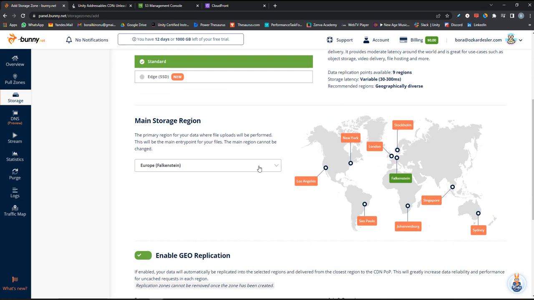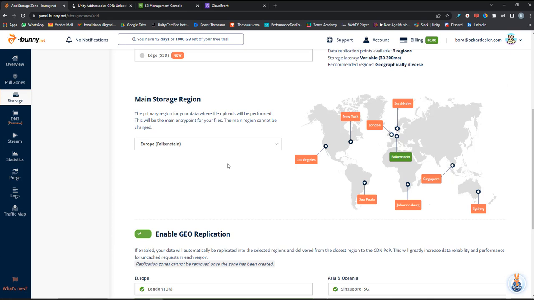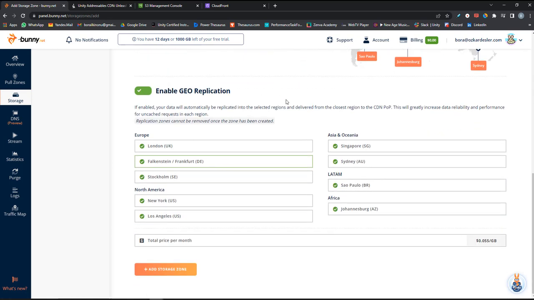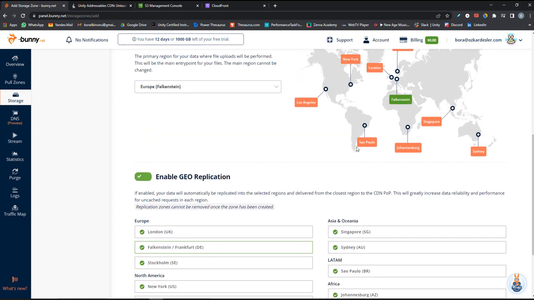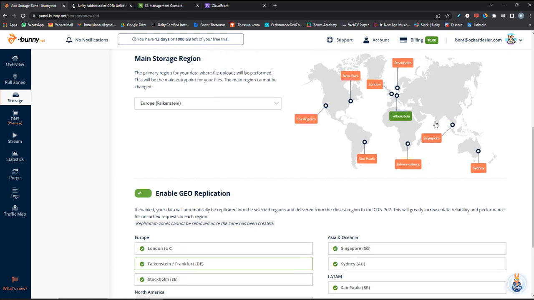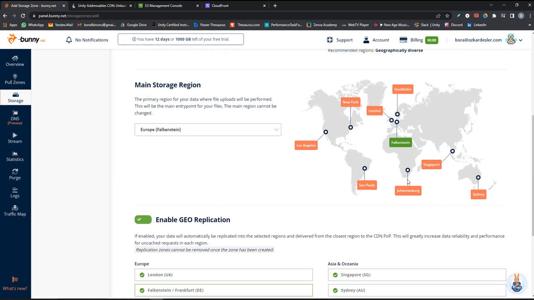I'm not going to change anything. By default, the system just uses my IP address and finds the closest storage region over here. So I'm close to Falkenstein, obviously, and this is the main server where I'm going to create my storage unit. All right, so you may change it to anything else. This is where you're going to put all these files. As you see, we have the geo replication, so it just creates or replicates the data to the other zones geographically closer to the user.